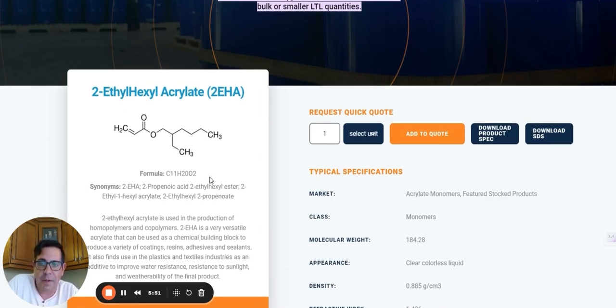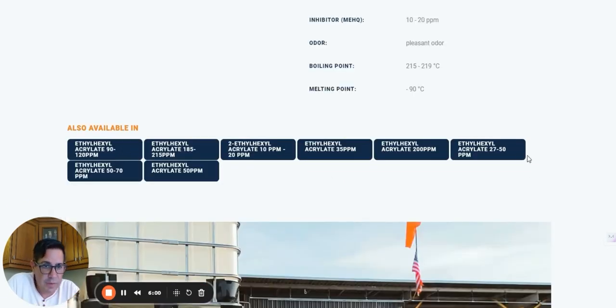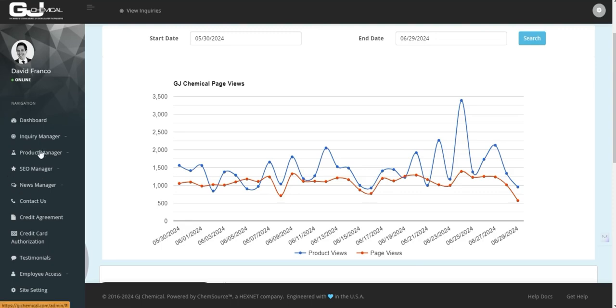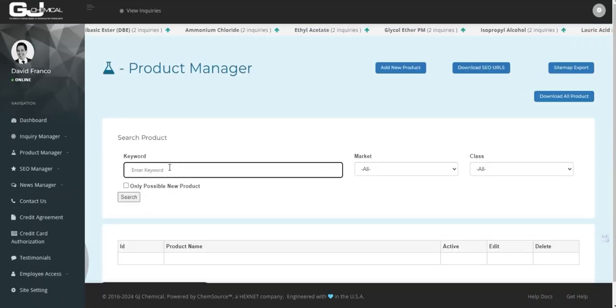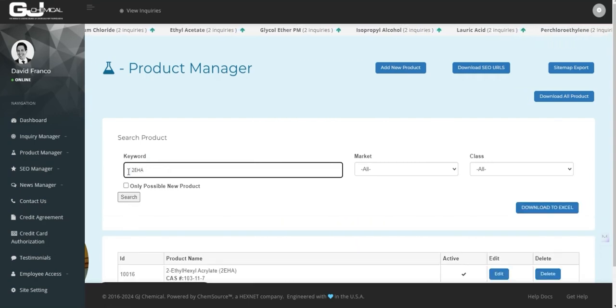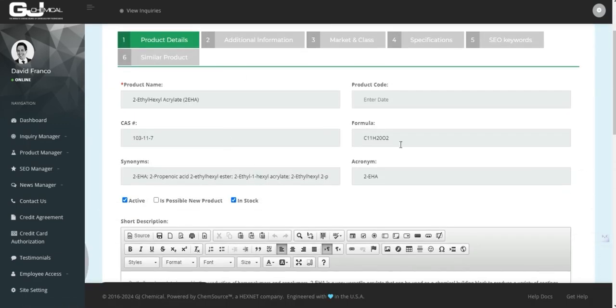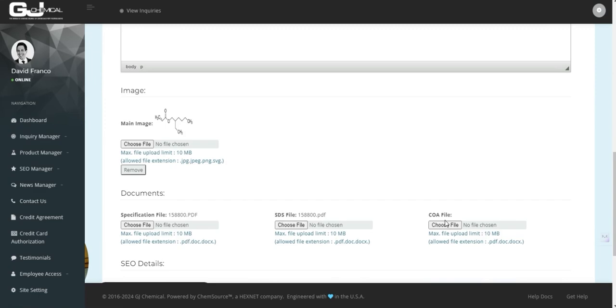We're giving typical specifications, the formula, the synonyms, a brief description, various derivatives the product is available in. Each one of these is linking to its own primary page in our user-friendly interface. When you look at a product, as I mentioned, the formula, the CAS, the synonyms, all the different ways. You can add TDS, SDSs, COAs.